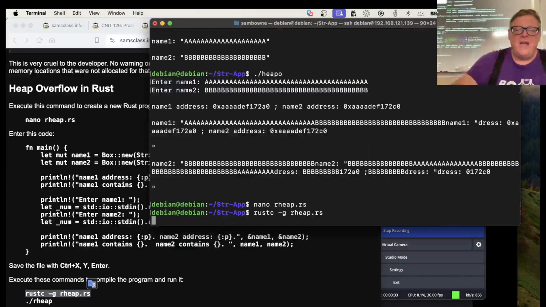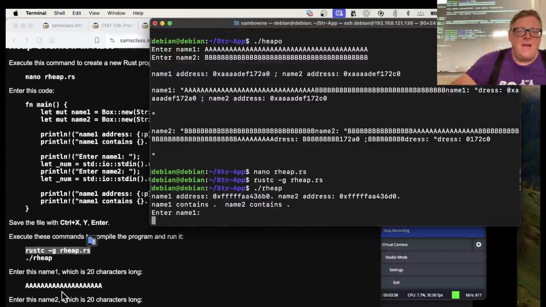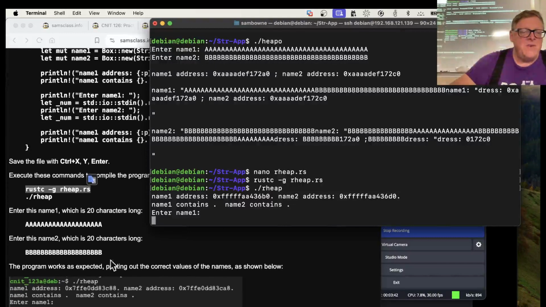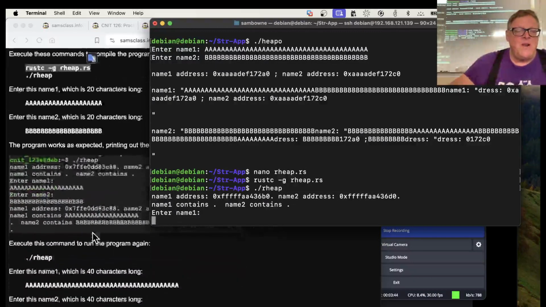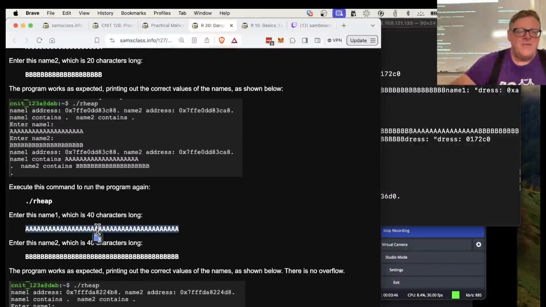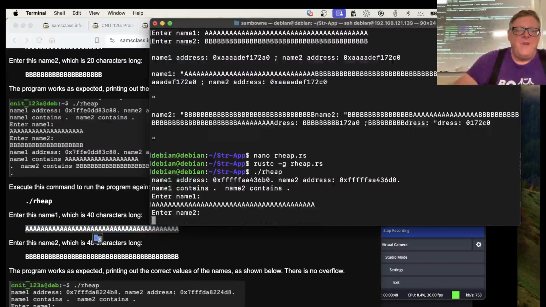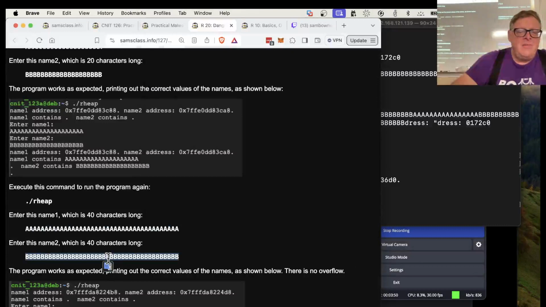So we can compile it again with debugging information and do our heap. And so right now they start out containing nothing. I just put, I guess, a period at the end of the sentence so we can see it. Now if we put in 20 characters, it'll work fine. 40 characters is the interesting acid test. So we put in 40 and put in another 40.